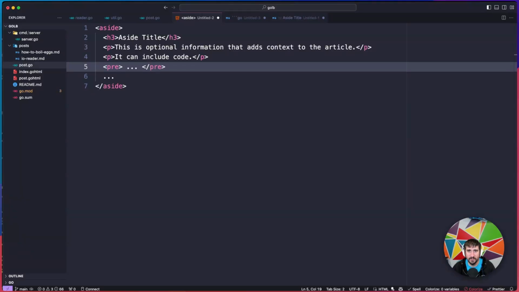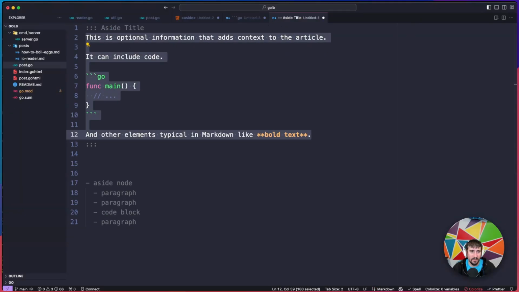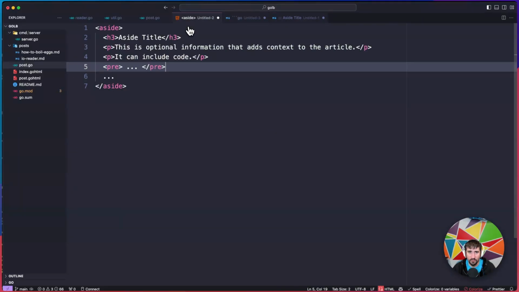The other part of this is that we need to learn about and understand how abstract syntax trees work, which again is something that you may or may not care about. So I guess we'll just talk about that. Like I said, we're going to be parsing this aside, and we're going to be trying to turn it into something like that HTML that I was showing you here.